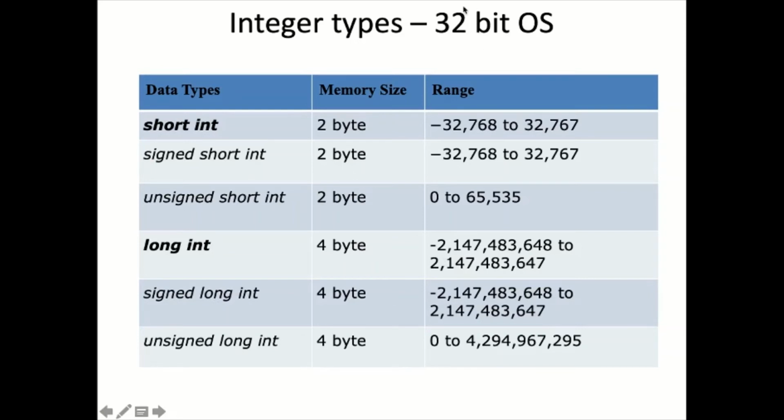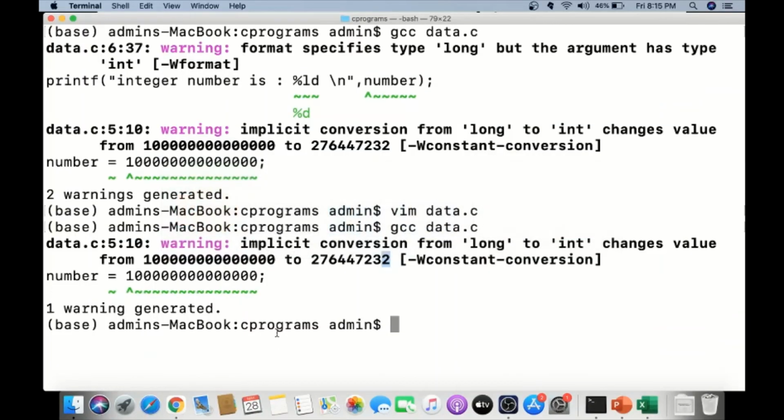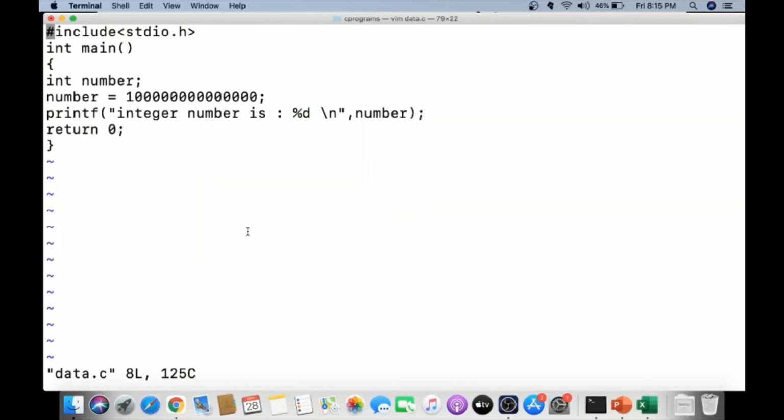So this is for 32-bit. That is why the range for long int is like this. But in my system, for the int itself, the range is like this. Okay. So you can change it. Okay. So let it be number. Now I'll show some other thing.